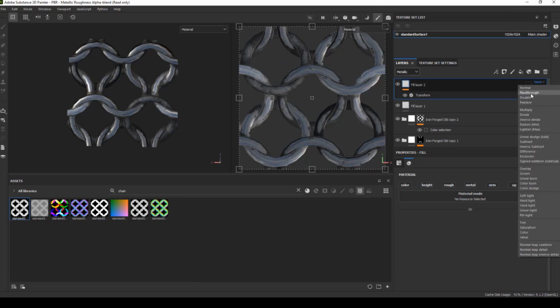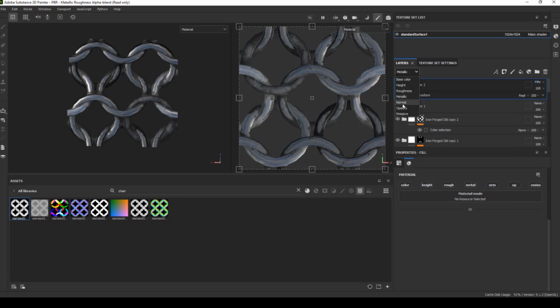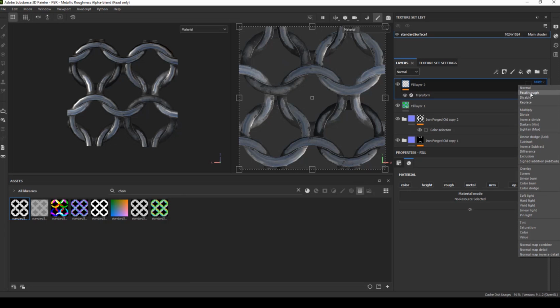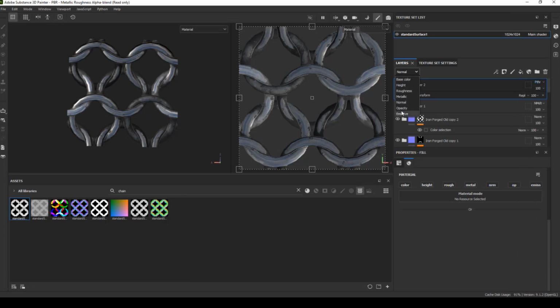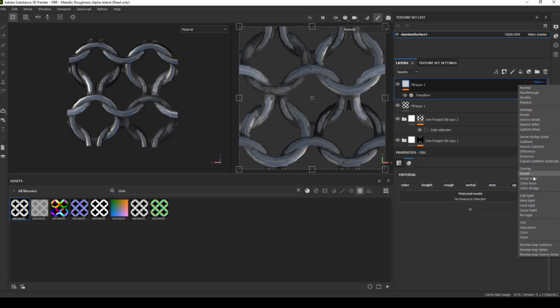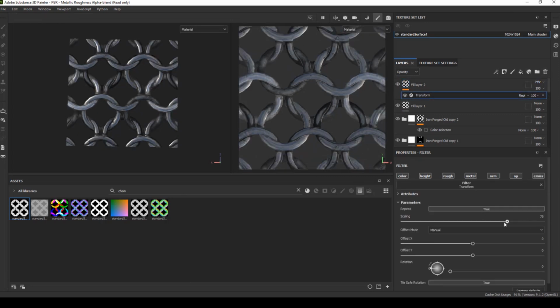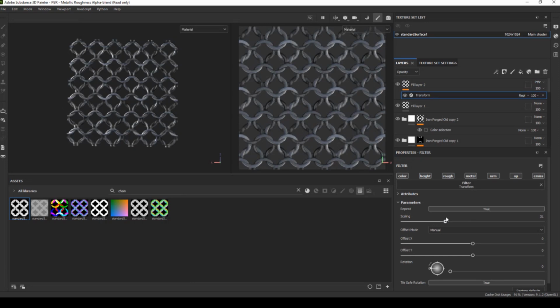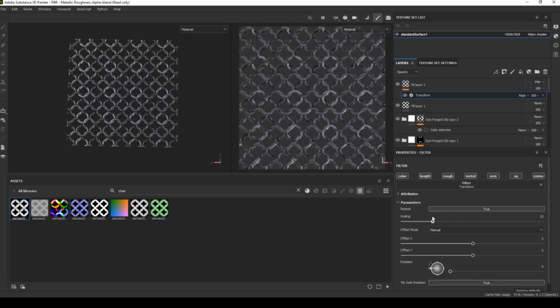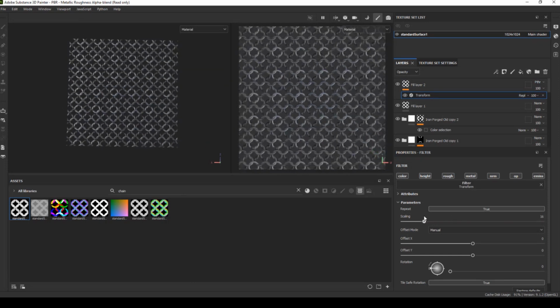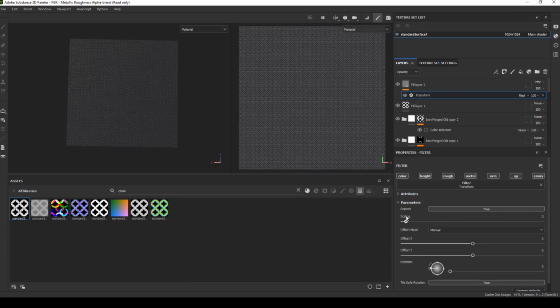Metallic, pass through, normal, pass through, opacity, pass through. I'm not going to worry about emission because I don't have any emission on this. Now this should work. Look at that. And so with just one control, I can scale the entire thing and make it loop as many times as I like.